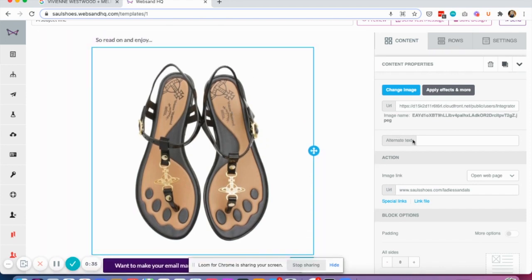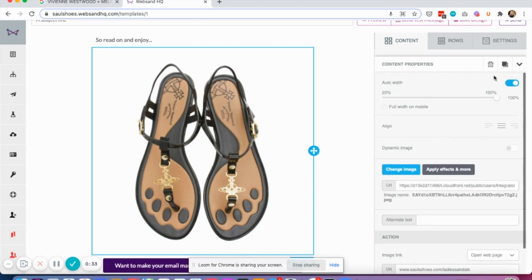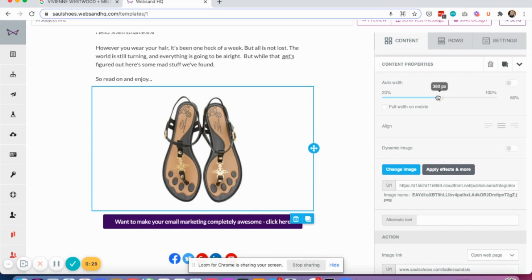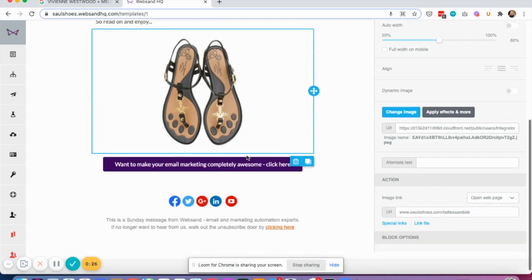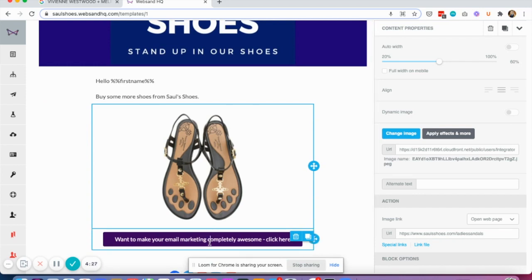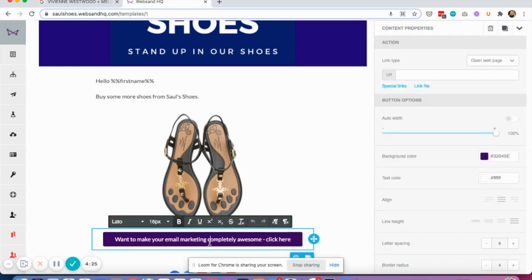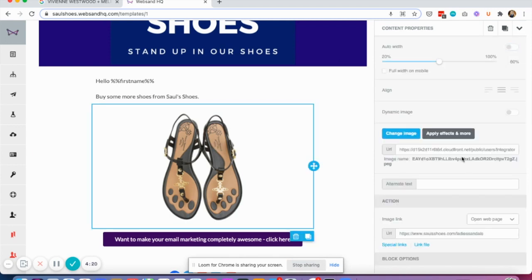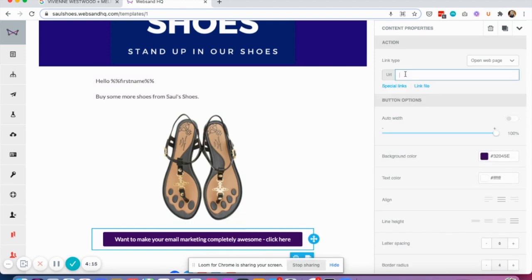If I think that image is a little bit big, I can knock it off auto width, and then I can just pull the size down accordingly. I've got my pair of shoes here, which have got the link in, so if anyone wants to buy them, but I've got no call to action. Now I've got a button here, which I'm just going to change around. So I'll take that link there and click onto the button, and there we go, highlight that there.